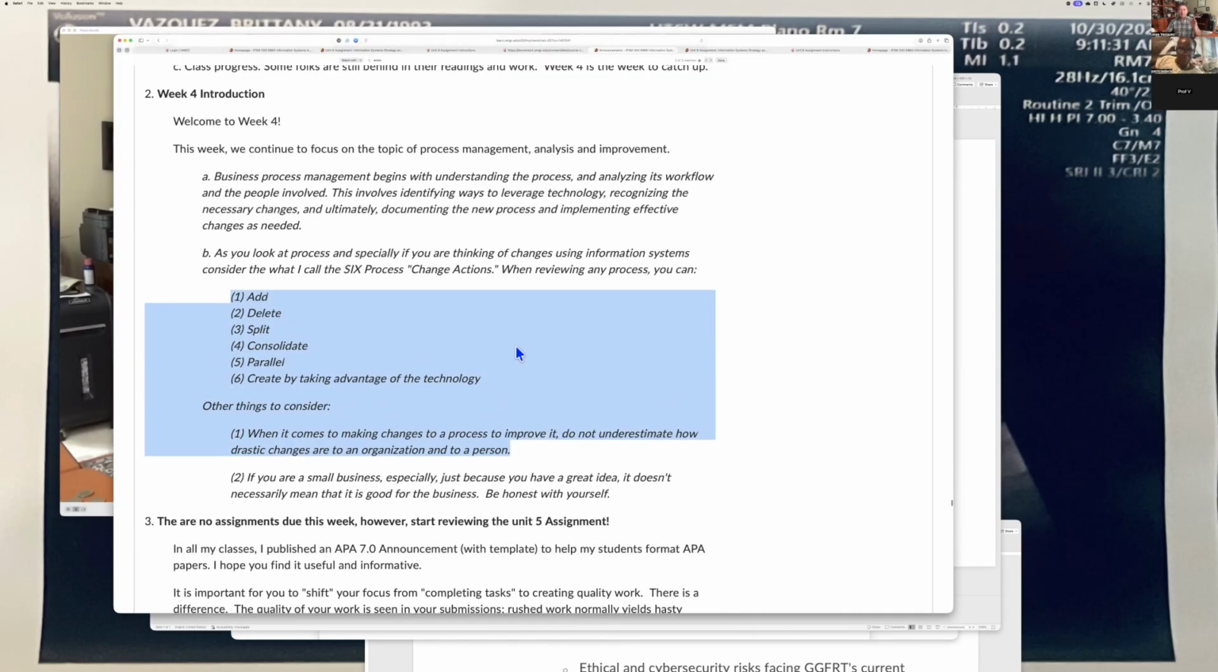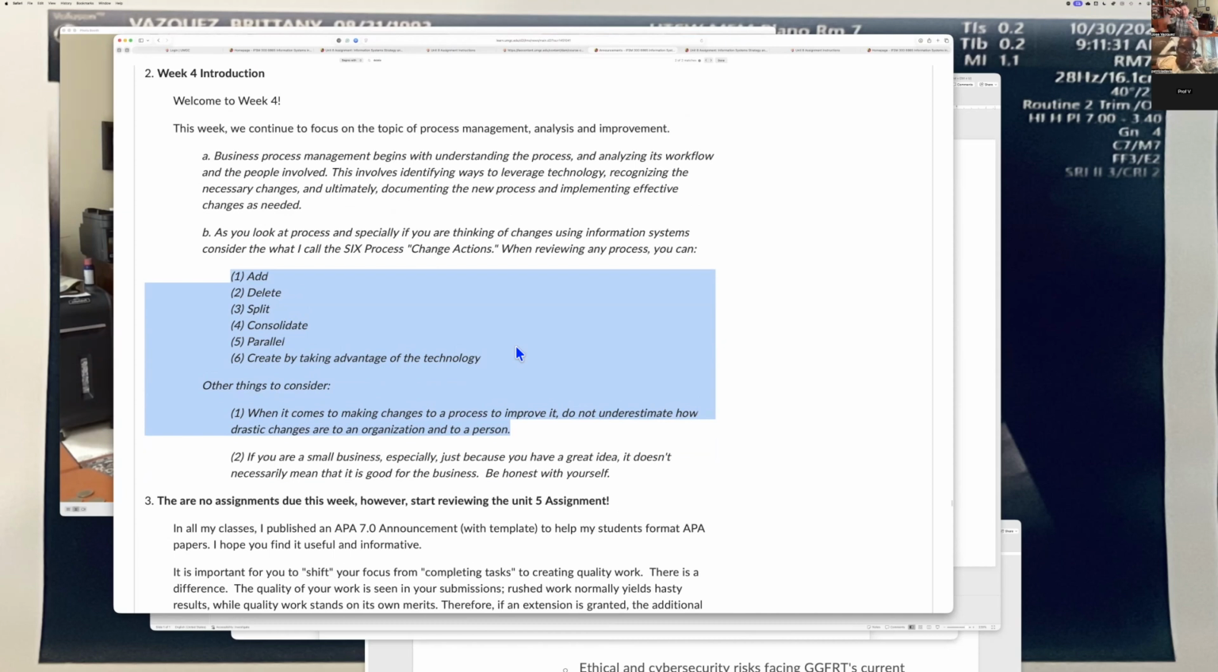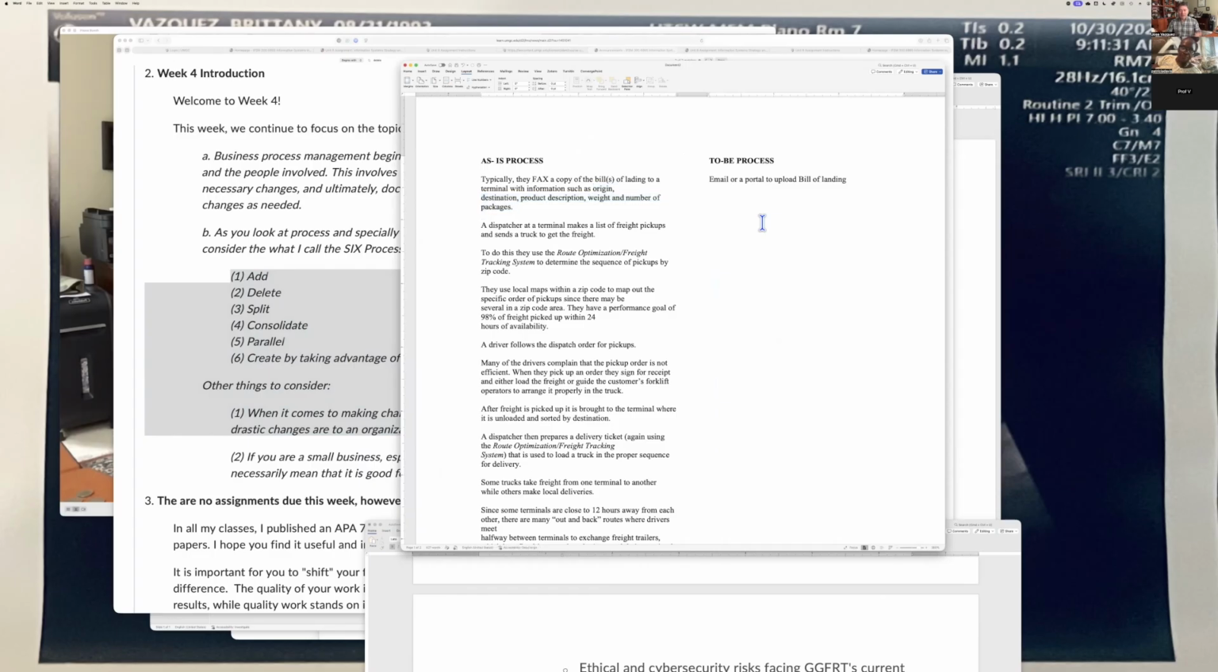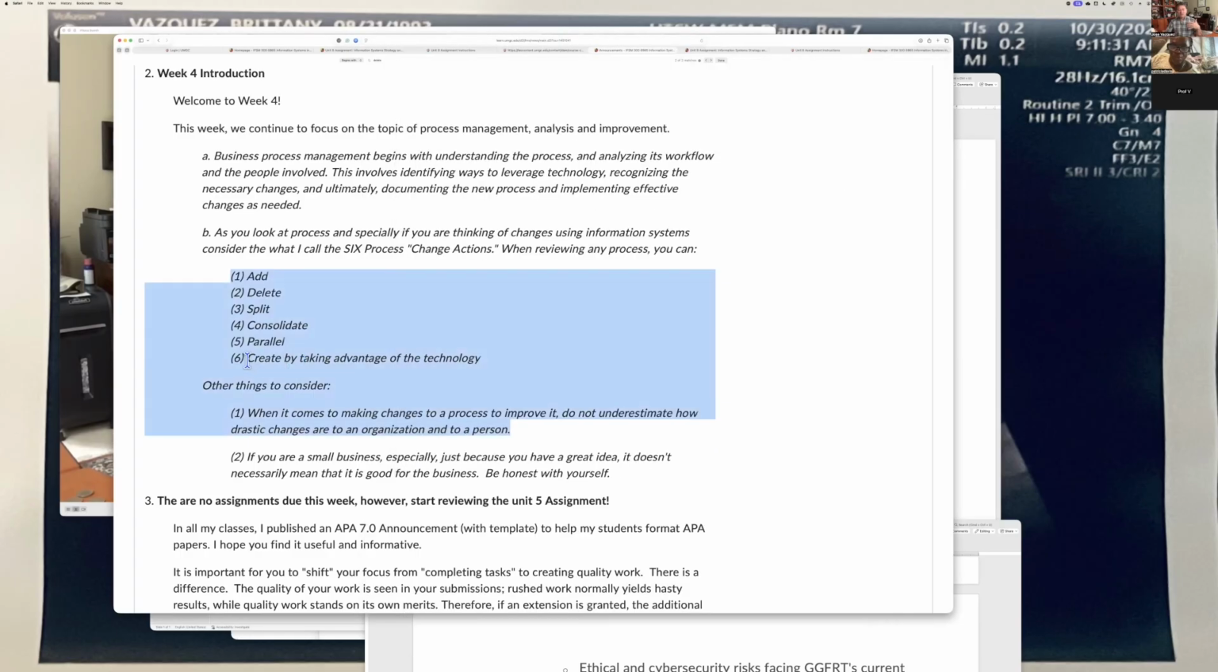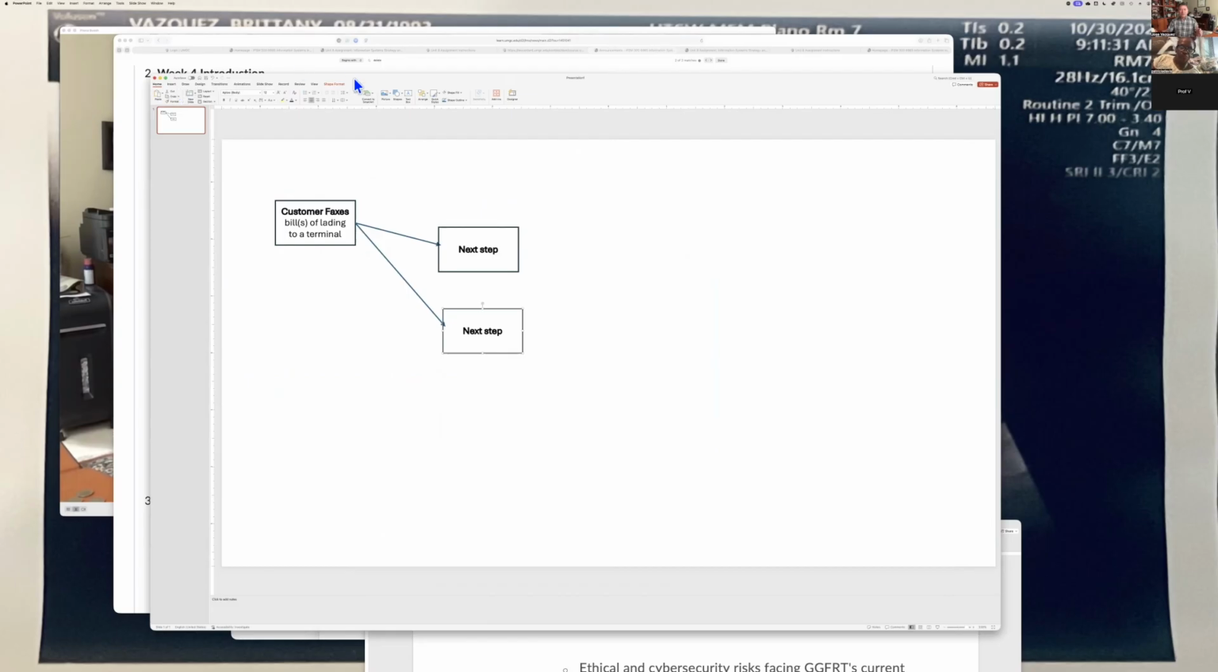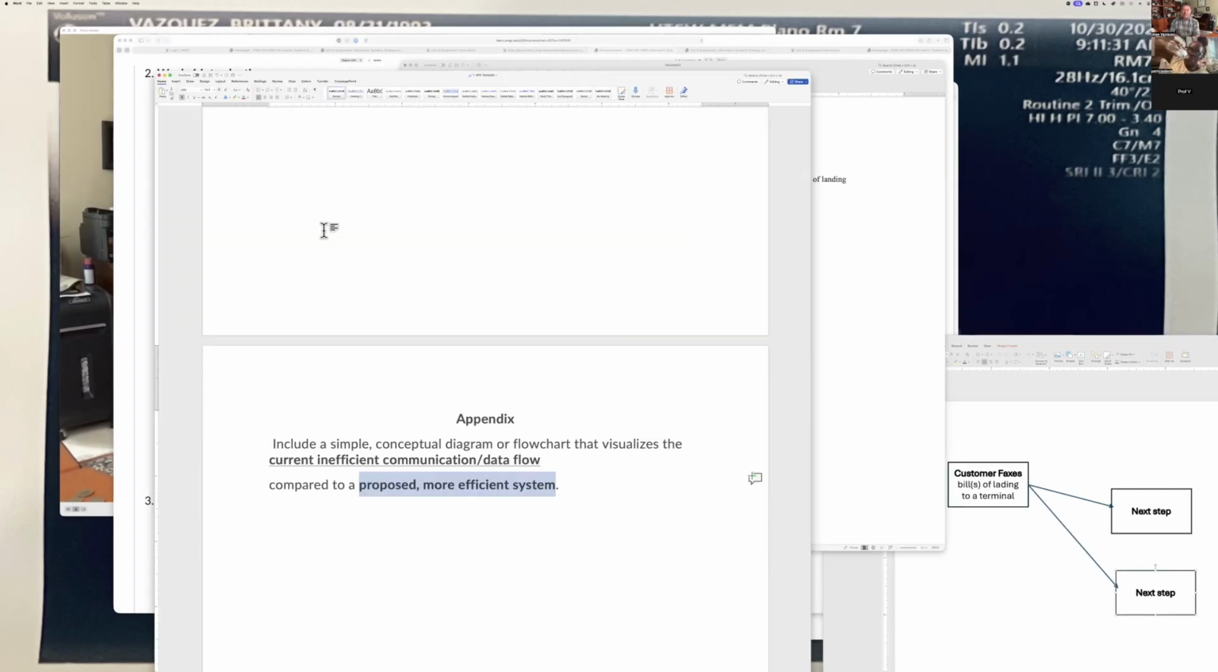All of that is to say that in one of my announcements, I gave you the bottom line of what business optimization is, and these are the things it does. And this will help you. It's not a perfect model, but it will help you figure out how you go from a model like this to something like this. You add, you delete, you split, you consolidate, you parallel, and you create by taking advantage of the technology. And in this case, this is a big one, because what you're trying to do is create optimization by taking advantage of technology when they are obviously not doing that to the best of their abilities. Okay, and that's the assignment.